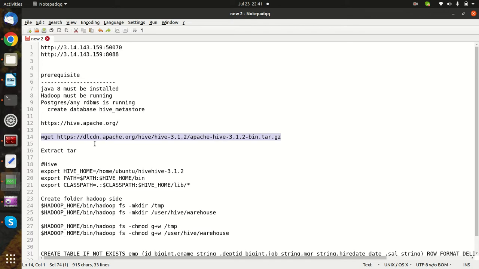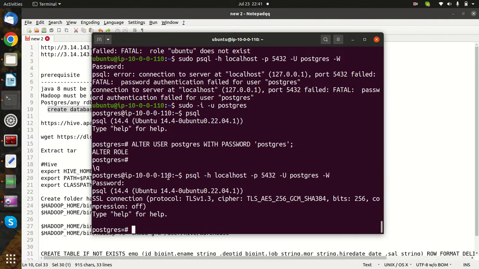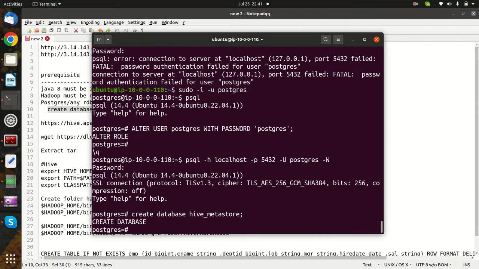Yeah, sorry, I've written it already here. Okay, so that's all. So that is done with the Postgres. There is nothing more to do here.